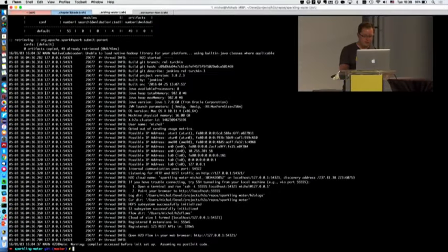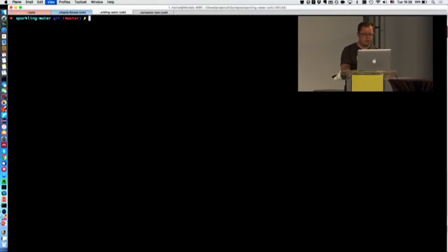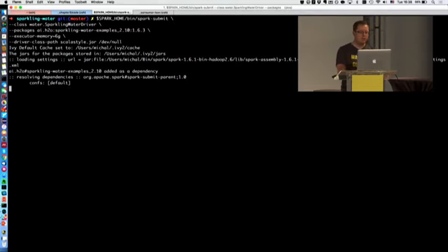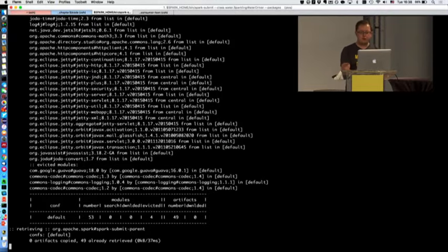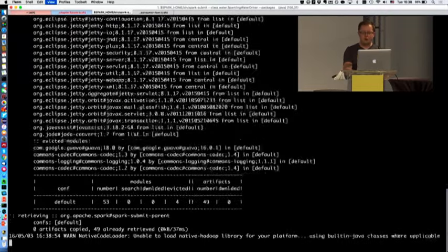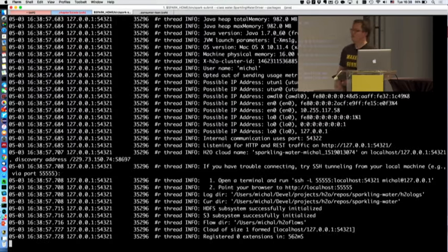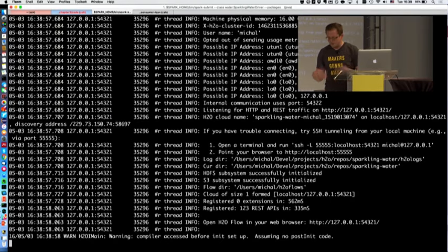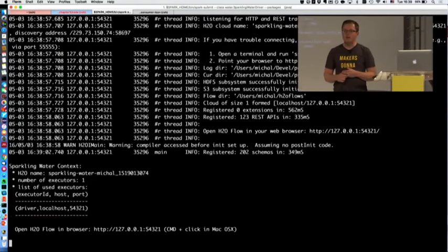Okay, perfect. Make it a little bigger, and run spark-submit. I will just run this command. You can ignore the output for now. It will just launch Spark and print a lot of technical data about the environment.